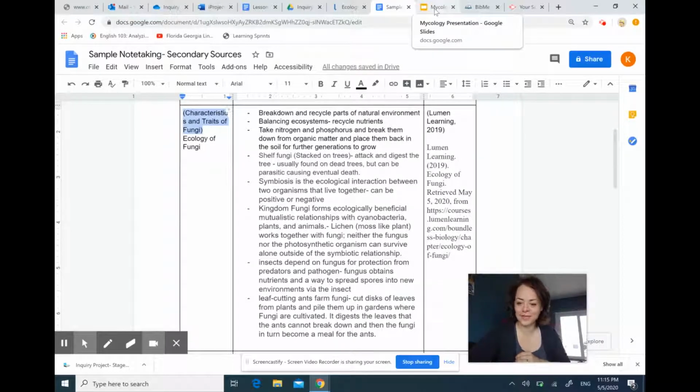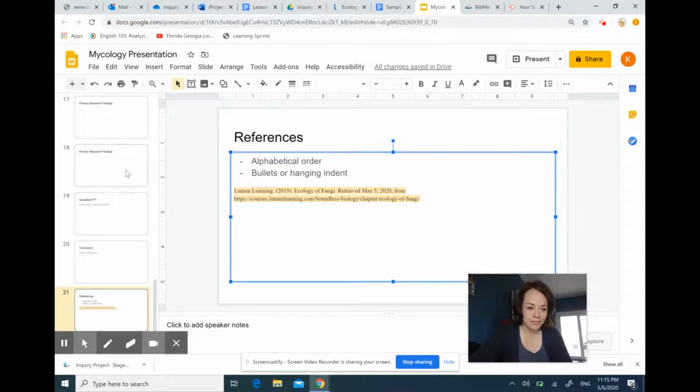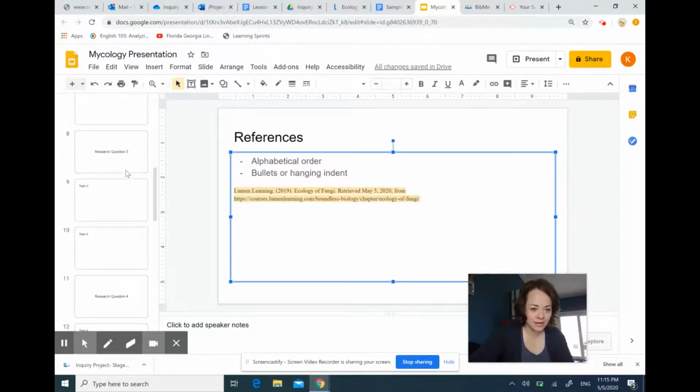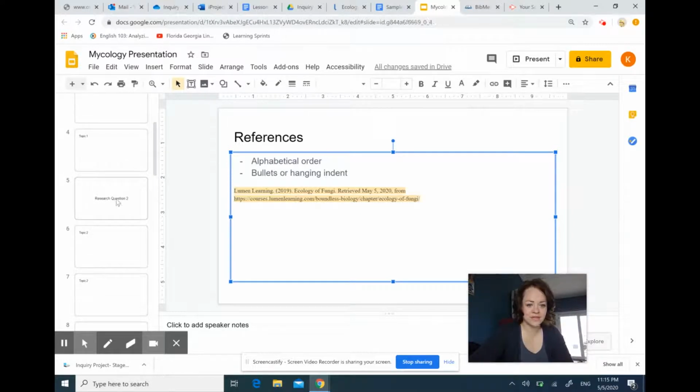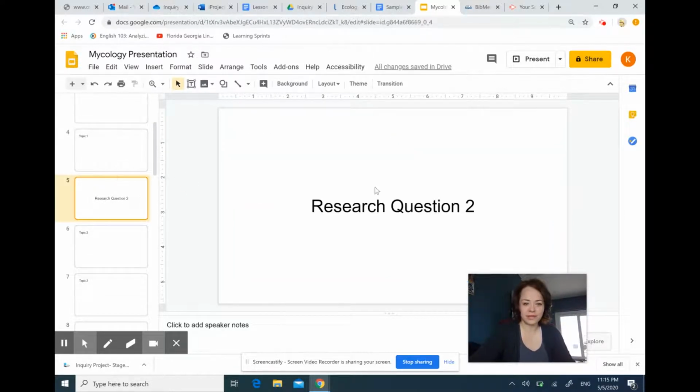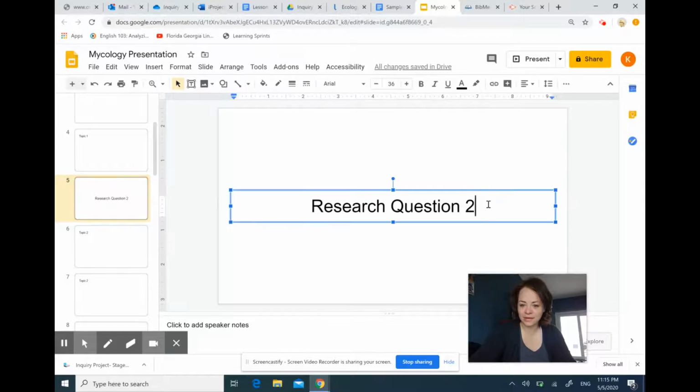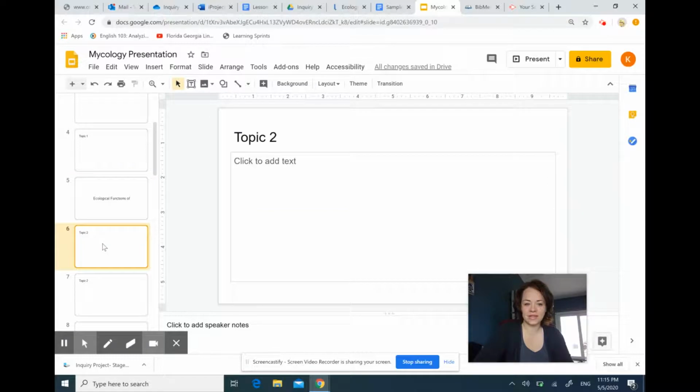You end up finding out that I thought I was going to get this, but I got this. So it has to fit a different spot. So I am going to plug that in. Instead, it would go into research question 2, which apparently is not wanting to come up here. So I would have ecological functions of fungi. And I would have more of my information going into here. It's a little slow. Apparently, I have too many tabs open.